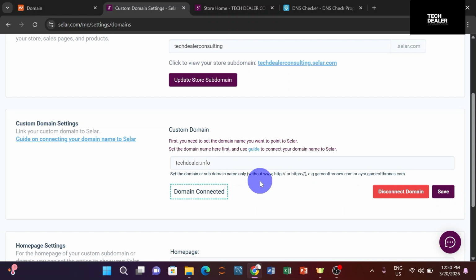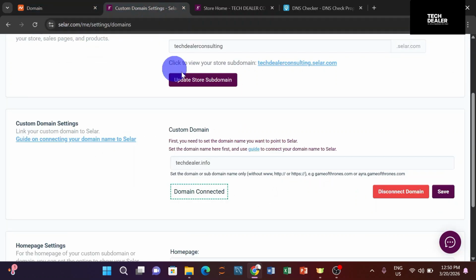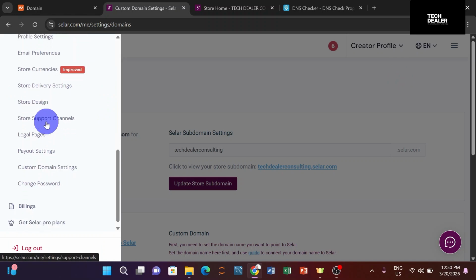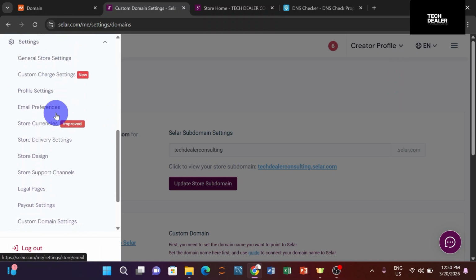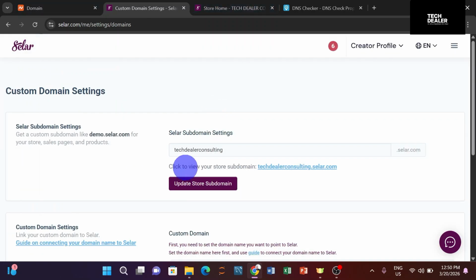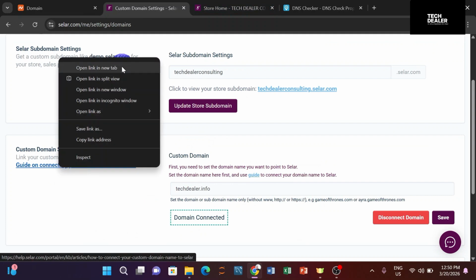So for you to do this for your business, imagine you've actually purchased your domain name. When you come to Seller, like you saw, you click on that hamburger icon and go to settings. You click on this custom domain, and it brings you here. Then you click on this guide here. Let me open this on another tab.